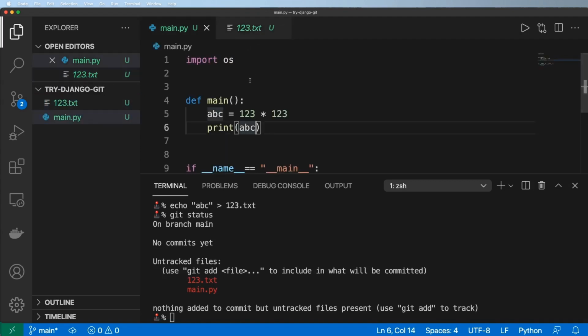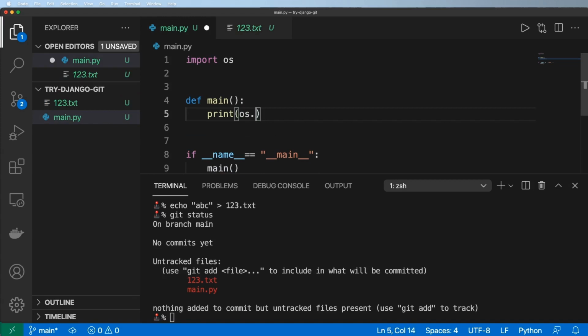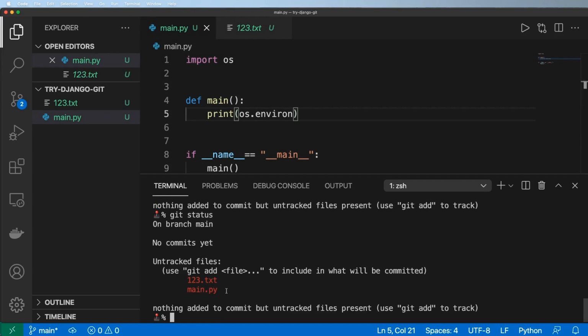Now, the first thing is main.py, right? So I'm going to go ahead and come back in here and say print os.environ. I'm going to go back to that, okay? So I want Git to know about this current version of main.py. Now, to do this, I can go git status. Git status will show me that I have 2 untracked files. The only file I want to track is main.py at this point. So I'll go ahead and do git add main.py.